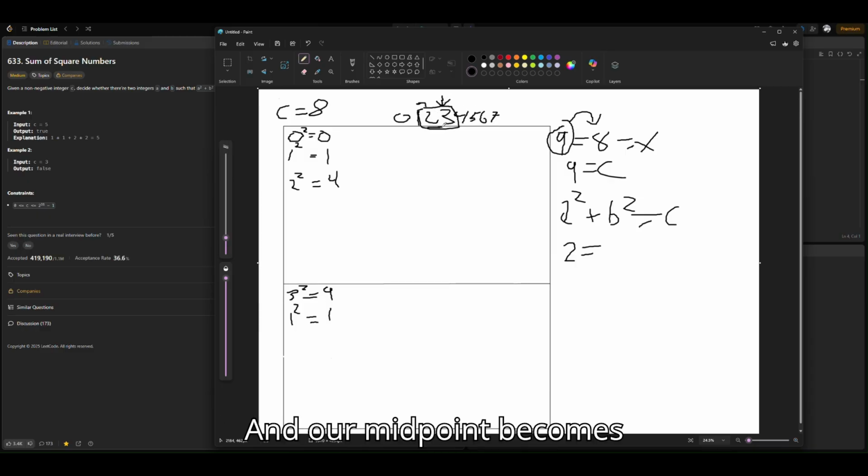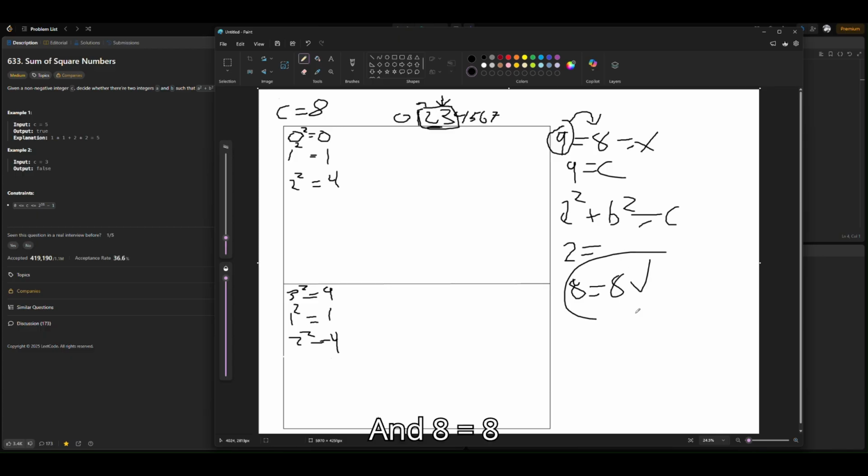And our midpoint becomes 2. 2 squared equal to 4. 4 plus 4 is equal to 8. And 8 equals 8. So we can return true.